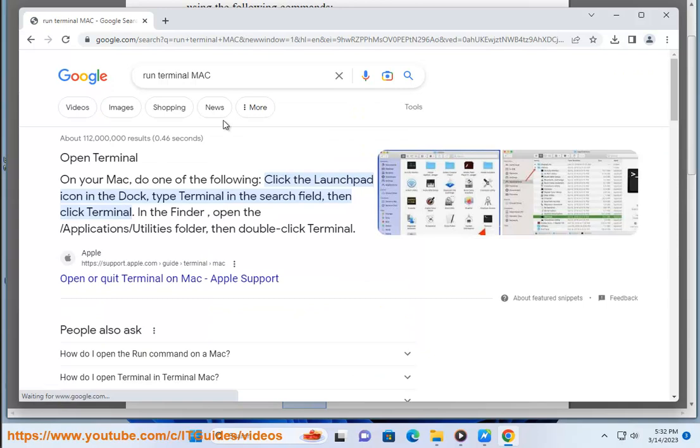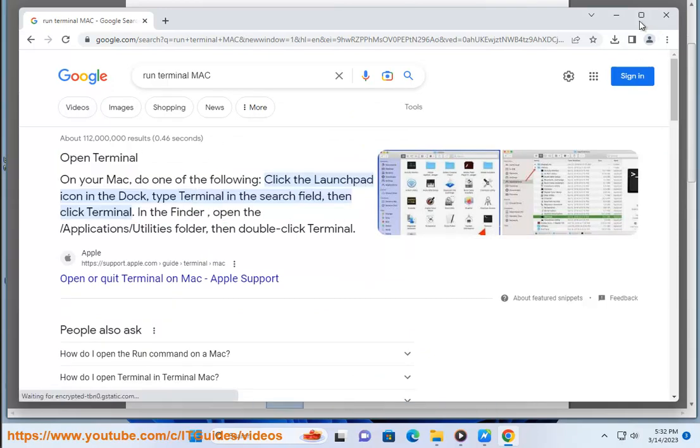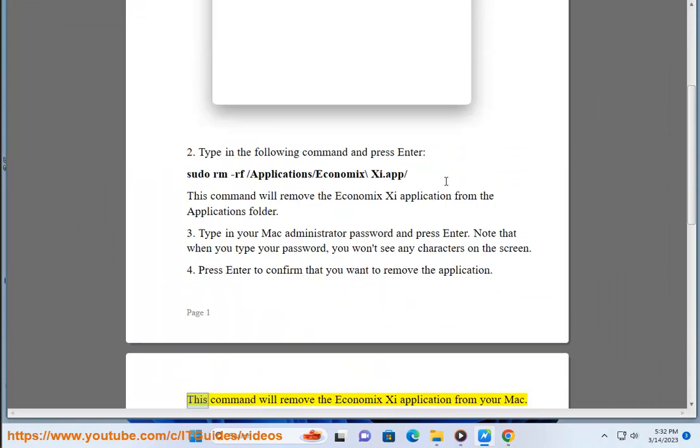Note that when you type your password, you won't see any characters on the screen. 4. Press enter to confirm that you want to remove the application. This command will remove the Economix Xi application from your Mac.